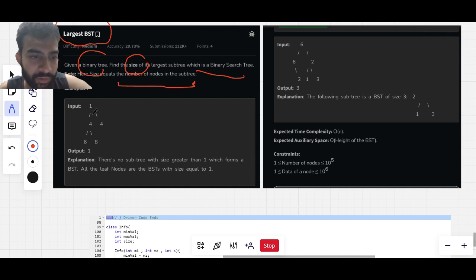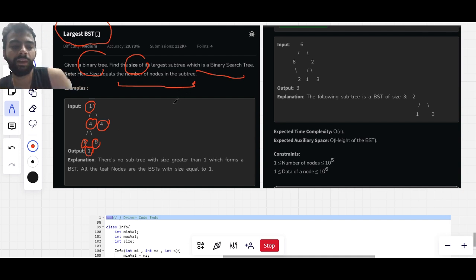So for example, if I see a tree as 1, 4, 6, 8, and 4, what is the subtree of this particular tree? It's 4. 4 is 1. There is no subtree with size greater than 1 which forms a binary search tree, so the output is 1. Why is the output 1? Because we are going to find the size of the largest subtree which is itself a binary search tree. All the leaf nodes have size equal to 1. These are the leaves, and they have size equal to 1. So obviously the answer is 1.